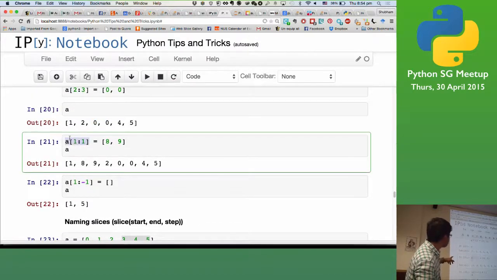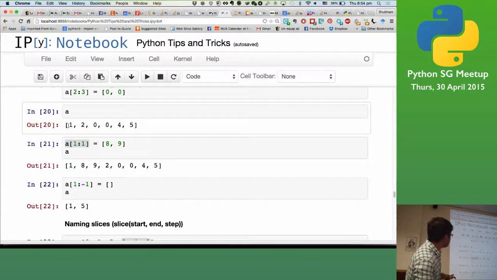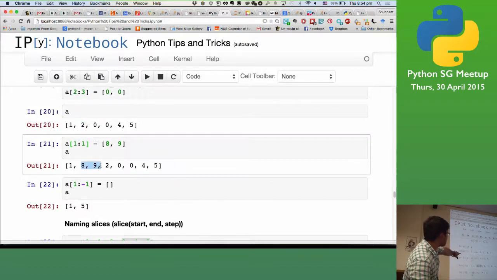Okay, now 1, 1. Here, you would think that the start index and the end index is the same, but the rule that I told you was that the end index is not counted, so you should think that nothing happens. But let's go to our list. Now this is A, 0, 1, this is the first element. It tries to take the first element, but the first element is greater than or equal to the second argument of the slicing notation, so it actually puts an element here. So you see 8, 9 are inserted before 2, and the rest of the list remains the same.